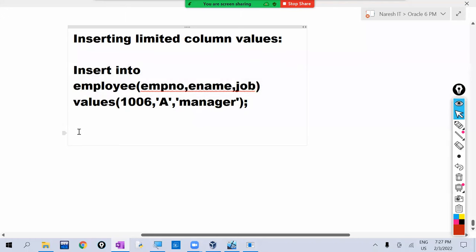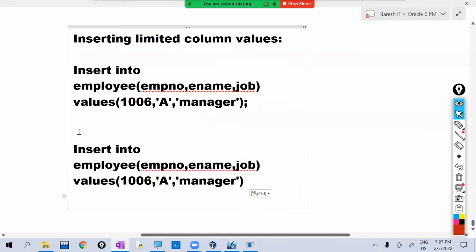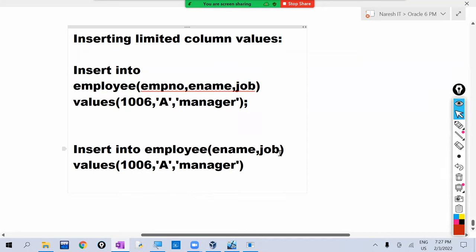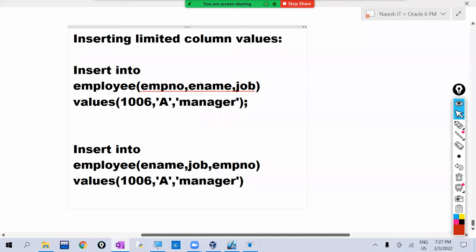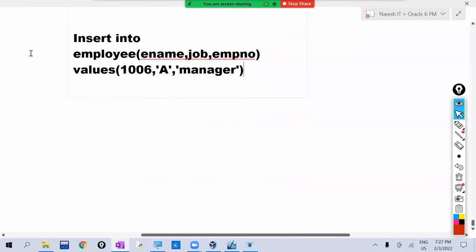I want to insert the limited column values by changing the order now. Observe here. First, I want to give employee name. Next, I want to give job. Next, I want to give employee number. So whatever column list you are specifying here, according to that list only, we have to pass the values. The first value we have to pass is employee name. Next is the job value. Next is employee number. So whatever the column list order is, that order we have to follow.